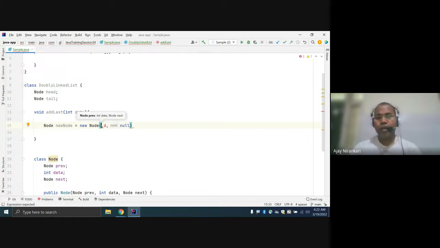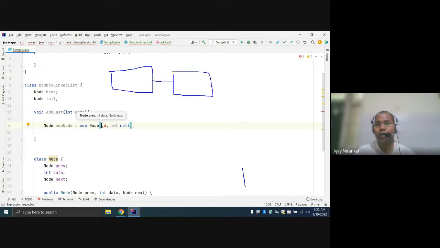So again, let's discuss the logic. As usual, think about the scenario: whenever you are going to add a node last, let's take this scenario. This linked list is already available. Right? So this would be your head, and this would be your tail.